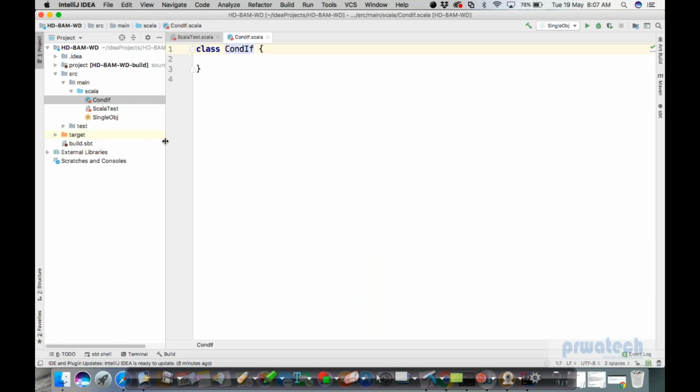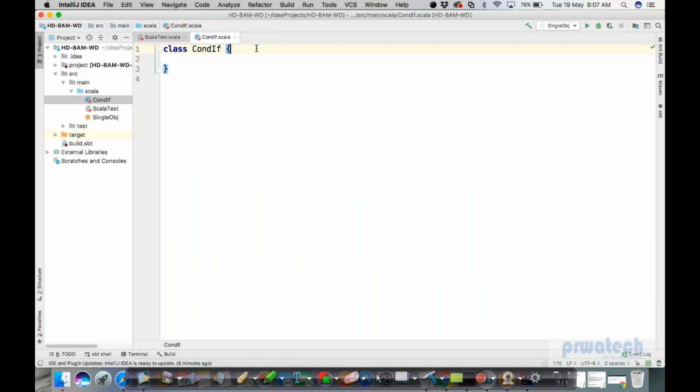Once the class is written, I'll give any value. Let's say I'll give marks. Marks is equal to 82, and this is integer. So right here, integer. Then here we want to apply a simple if loop.